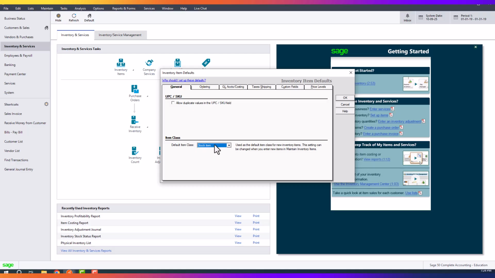And what that means is that when we create a new item in our item list here, it's going to autofill with the class of being stock item. We can always change that, but that's what these defaults do. We're not going to change that for right now though. Just want to verify that our item class is still set as stock item for default. And we want to check a couple of other settings.